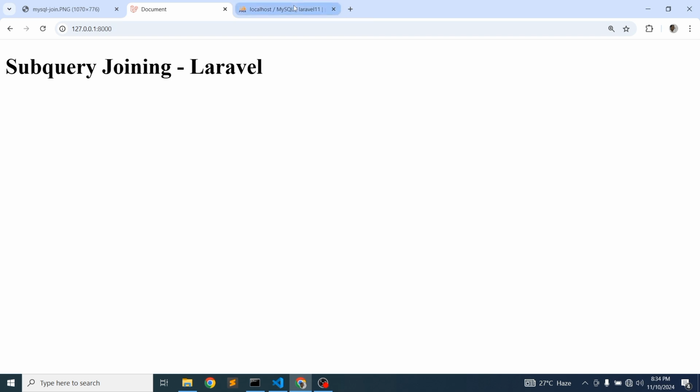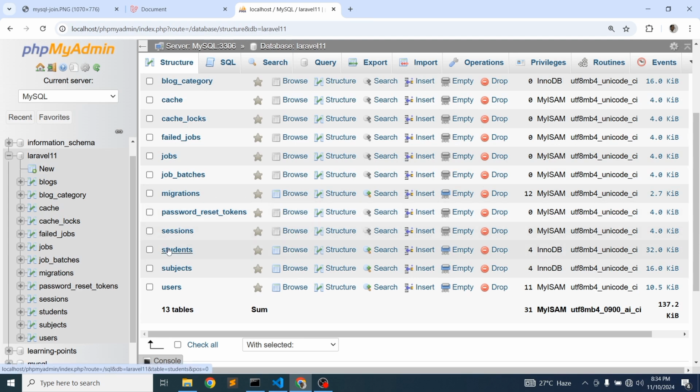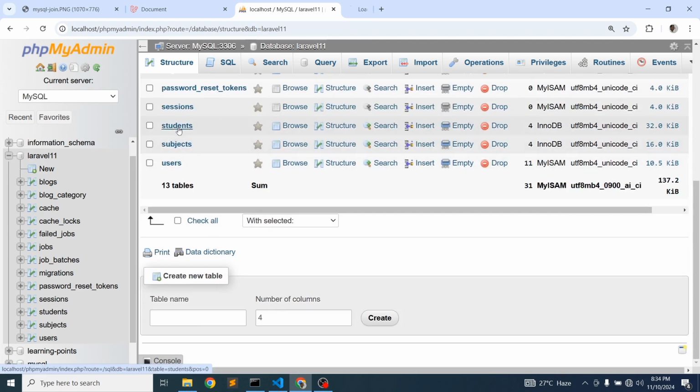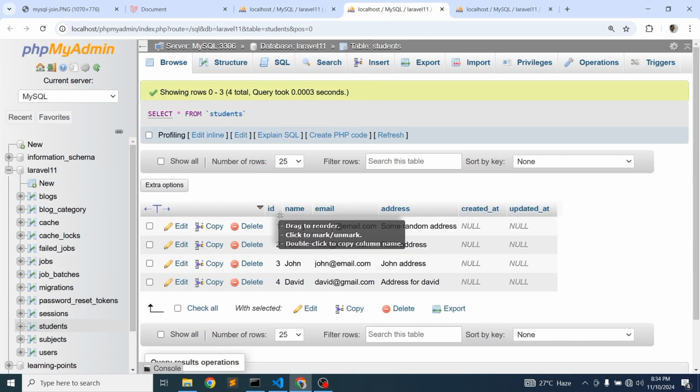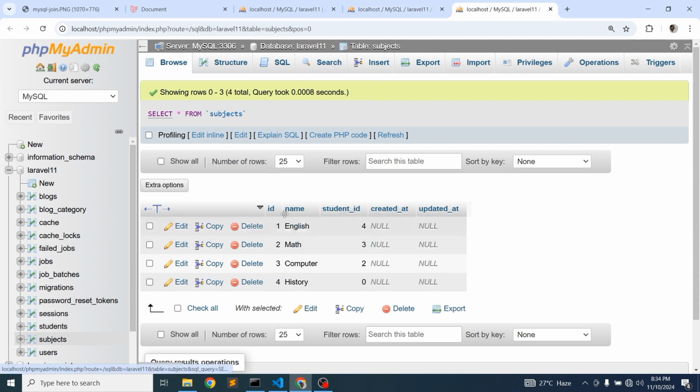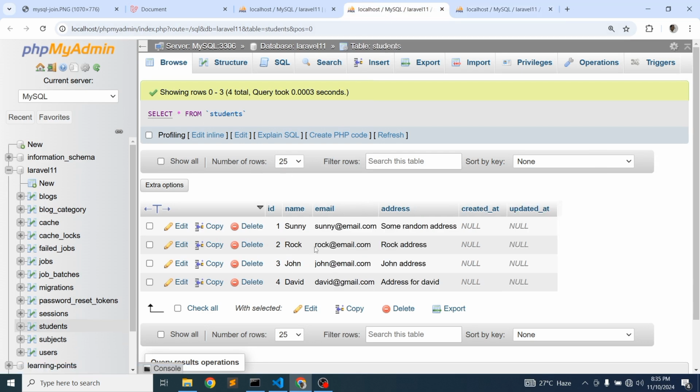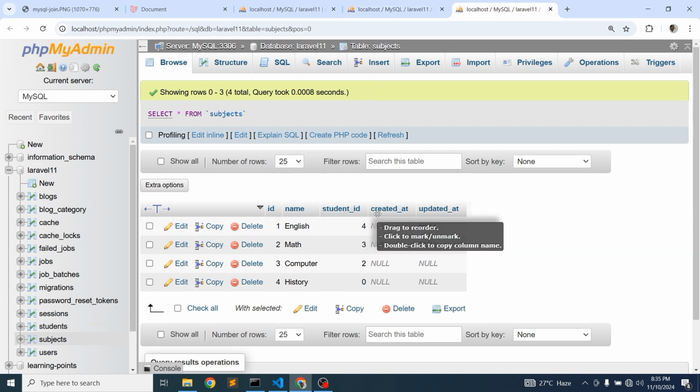If you check my database, we have a students table and a subjects table. The students id is the primary key of the students table, and the subjects table has an id, which is the primary key of the subjects table, but there is also a student id. Actually, this is the foreign key, referring to the id in the students table. So you can understand the relation: student id is similar to subject student id. Based on that relation, we will do all the things.